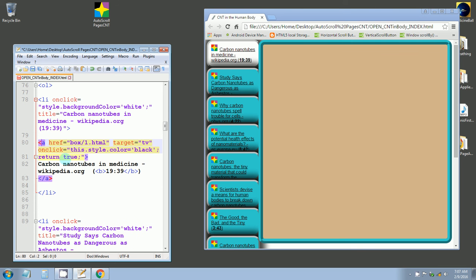And there's the link. The href points to a place. It opens it up in another place. It's got an onClick event, and it's got text that you actually click to make the link happen. So back up to the list item. Li onClick equals style dot background color equals white. That's the code that gives me the list item background color when I click it, and it remains white after it's been clicked. The title tag equals carbon nanotubes and medicine, wikipedia.org, 1939. That's the time in parentheses.